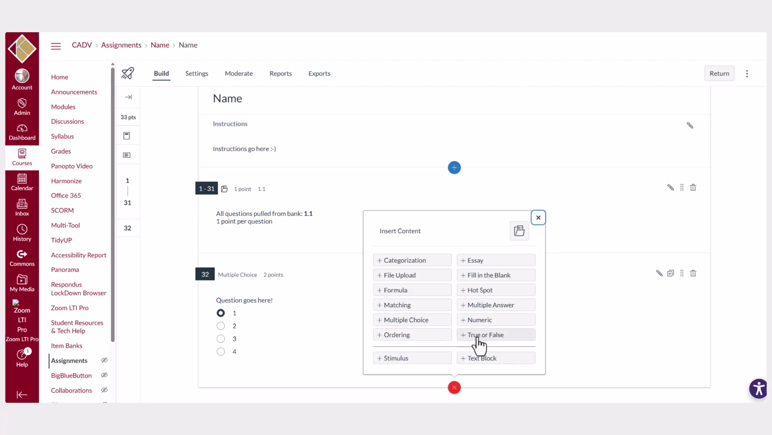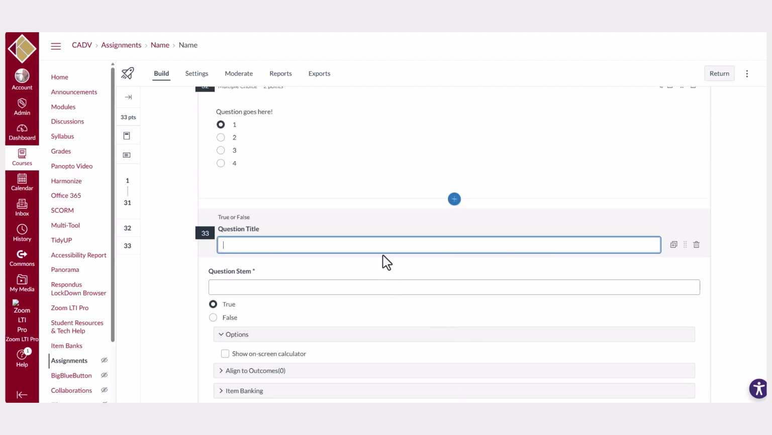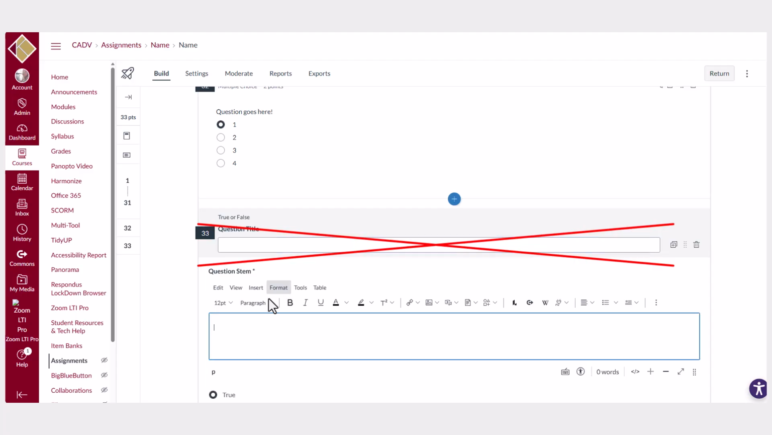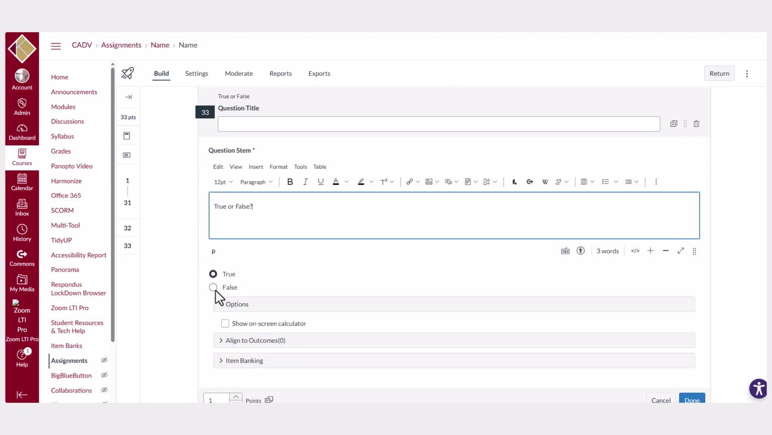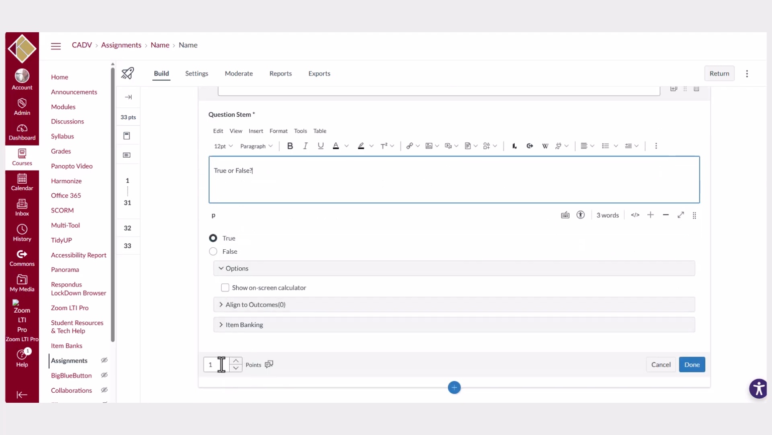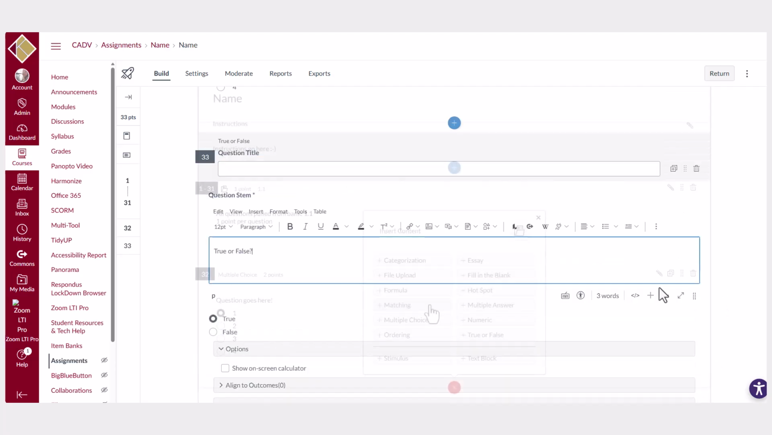True-false questions work exactly the same way. As before, you don't need to enter anything in the question title box. Enter the actual question in the question stem box. Mark whether the answer is true or false, enter the point value, and click Done.